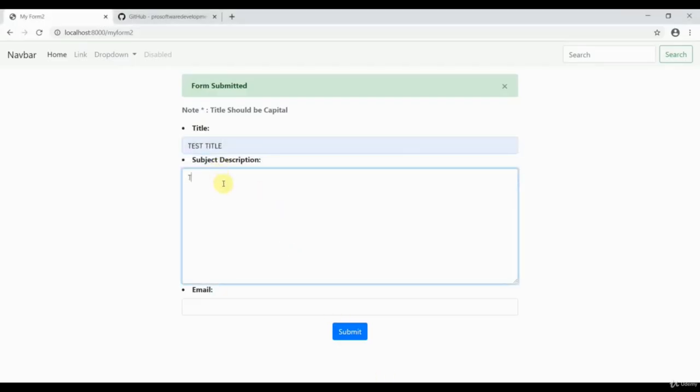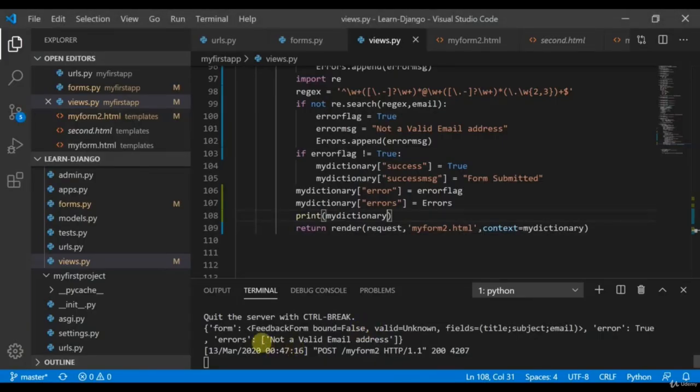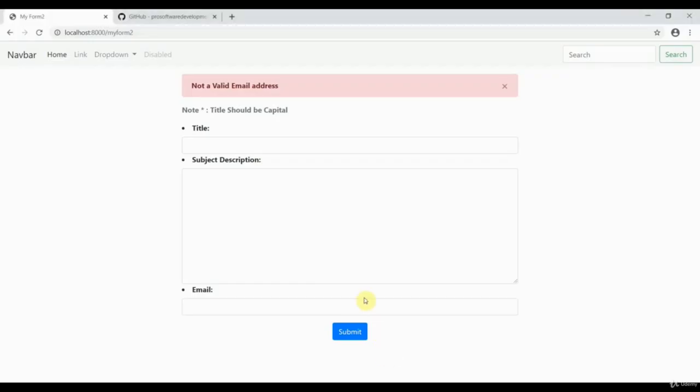Test title, test, and test mail. So it says not a valid email address. Okay, and here you can see the dictionary is like this: the errors has not a valid email address, and error is true. So this is how you can work with this.